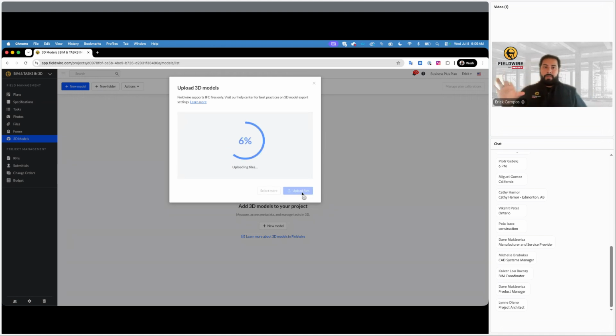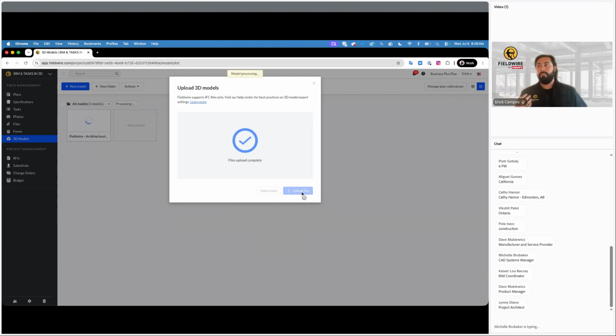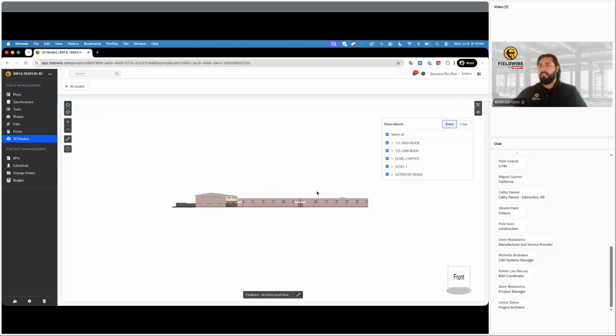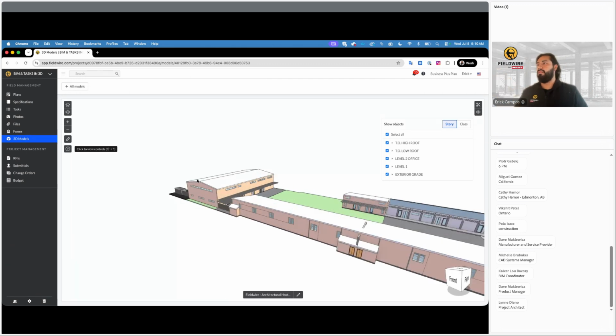What's great about this portion is that if your model contains elevations, Fieldwire is automatically going to pull those elevations out of the model and allow you to quickly calibrate between your 2D set and your 3D set. Here you can see that the model has already been uploaded. I can go in here and check it out, give you a quick sneak peek. You can see I also have my levels shown, but let's go into the calibration portion of it.